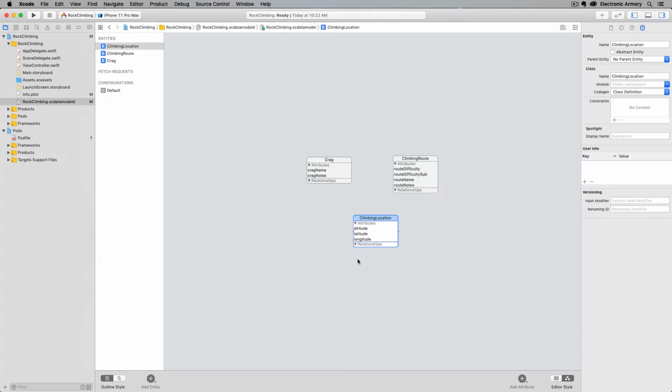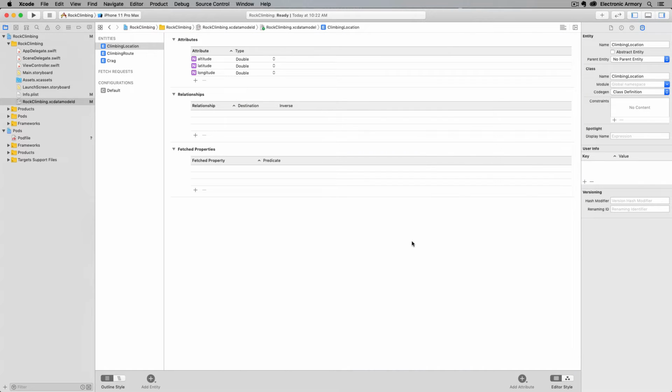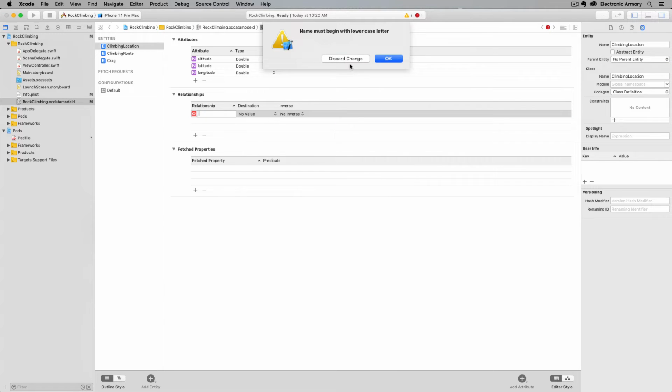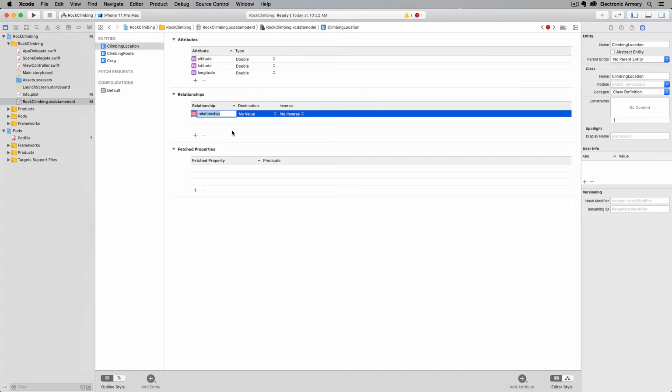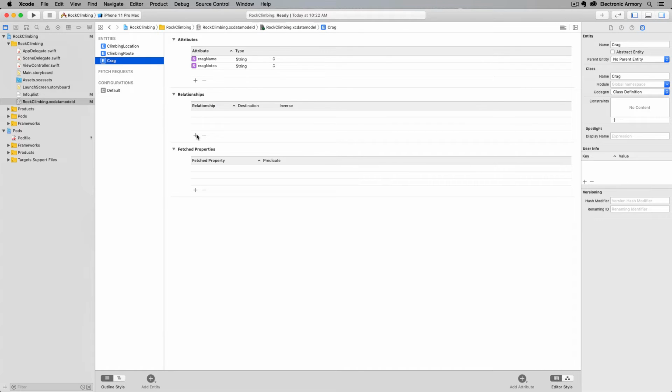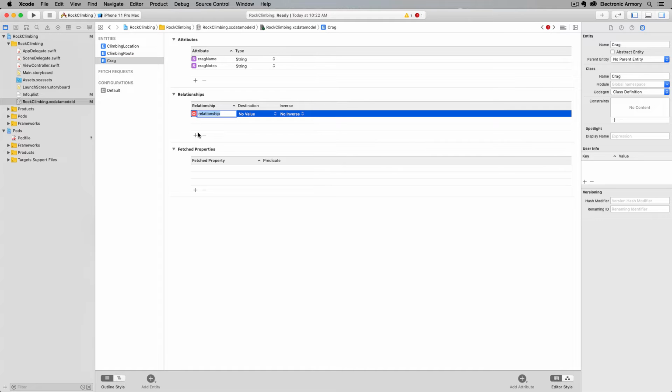All right, so how do we get Crag to point to climbing location? Well, for that one, we add a relationship. So I'm going to go back to this style of editor, and under relationships, we're going to hit the plus key, and we're going to call this relationship. This was the wrong one. Let me go ahead and delete that. And then under Crag, hit the plus key under Crag, and this one's just going to be called Crag location.